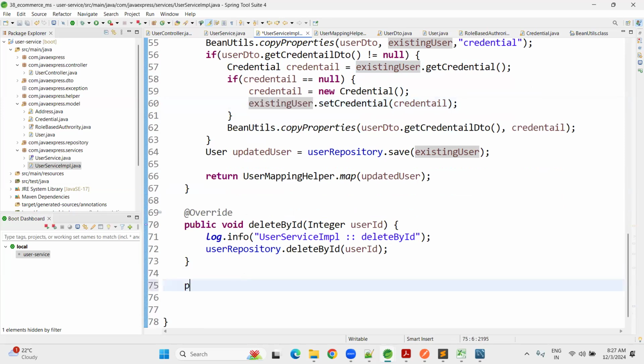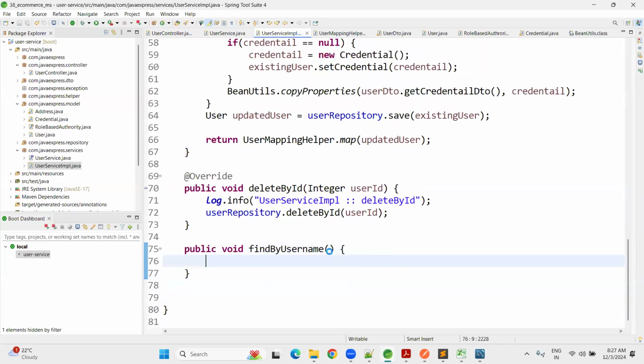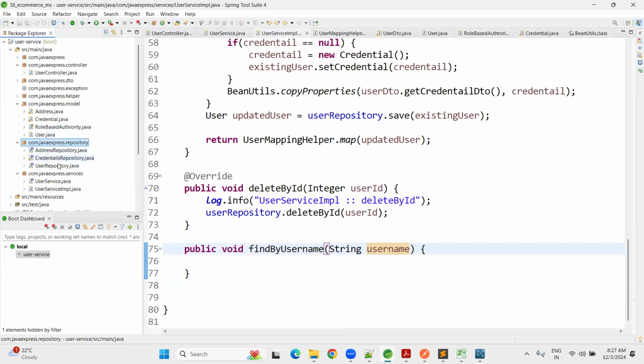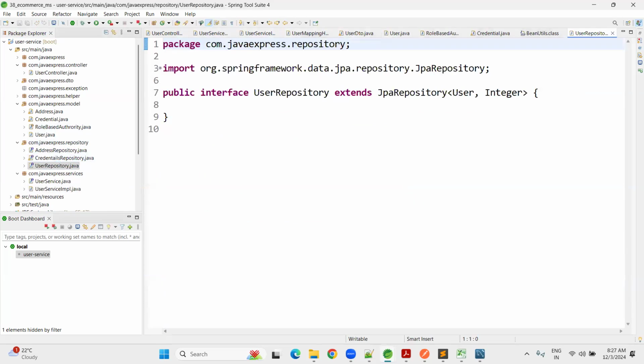Another one. Now see here, public void. I want to fetch by username. How can I do it, guys? Tell me, what DSL method should we use? String username here. Now go to the user repository. In this user repository, I want to fetch the user information. My input is username, output is user object. What DSL method should I use?